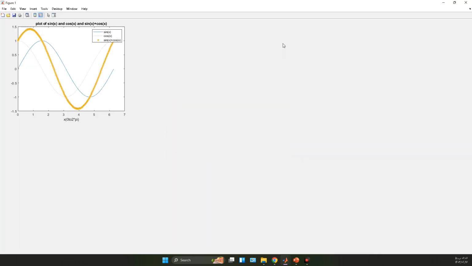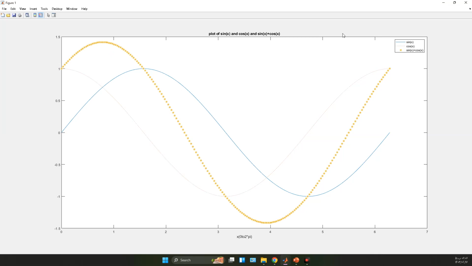Here's the plot. The sine of x is in blue and it is a solid line. The cosine of x, as we said, is dotted, which is this one. The sine of x plus cosine of x is starred, which is this one. Okay.